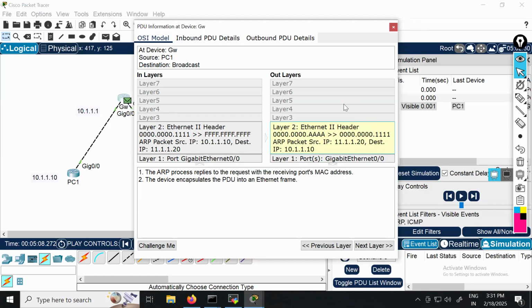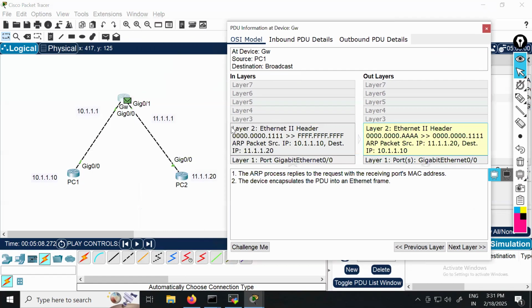Okay. So right now you see who is the source here? 11.11.20. But where is the packet? Is it with the 11.11.20 or with the router only? With the router only. So this packet will never reach here. Okay. And even the router doesn't have the MAC address for this guy. So as soon as the router replies to PC1, PC1 will send the ICMP and then the router will drop it. Why? Because the router doesn't have the MAC address of this guy. So the router will drop that ICMP packet and then the router will generate an ARP here.